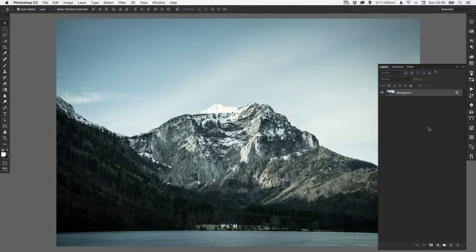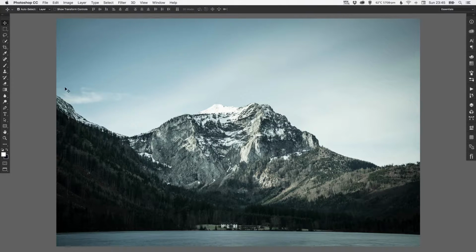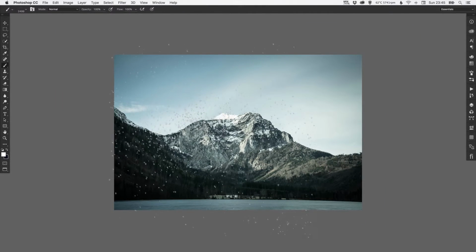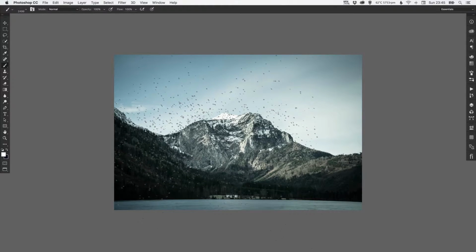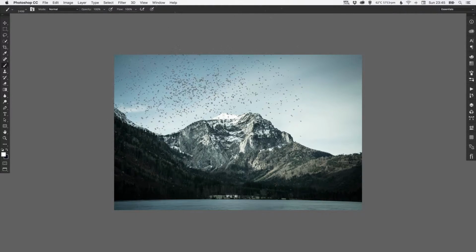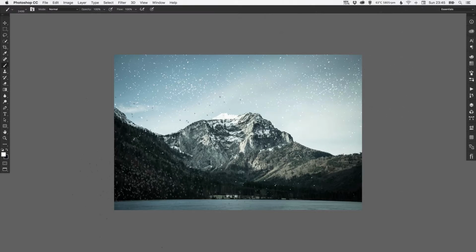Now this makes it considerably easy to apply a snow effect to a photo. So we can start by creating a new layer. For our snow, we're obviously going to have white selected. And if you select the brush tool, and then make sure you've got the desired brush selected, we're just going to tap a little bit around the screen.